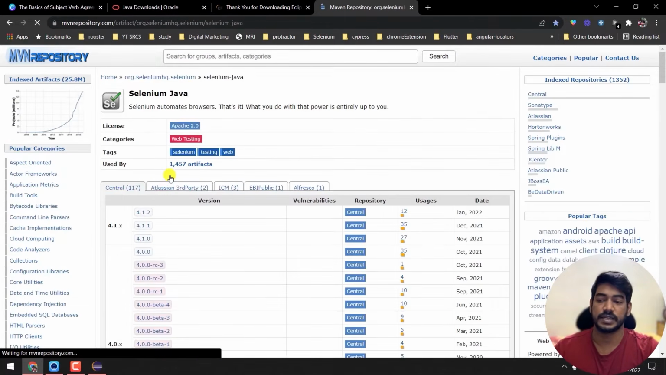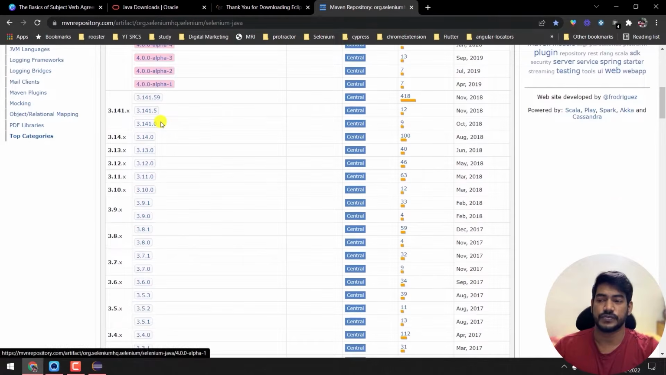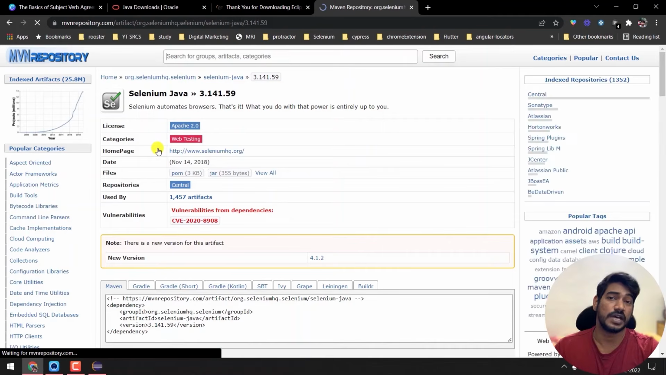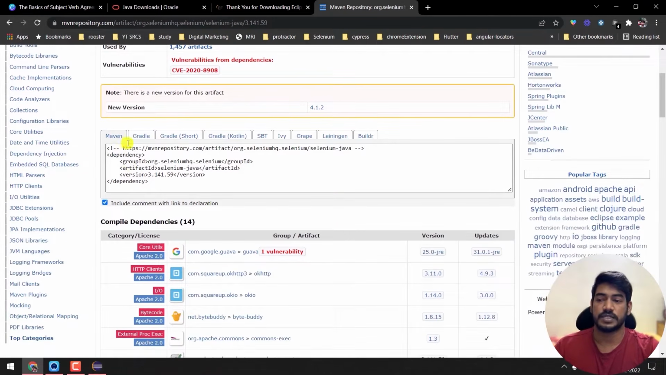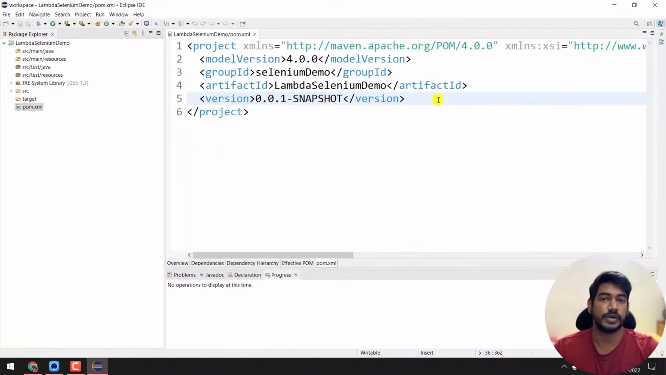Of course we are going to use that. And here you can see the latest version is 4.1.2, but of course we are going to focus on Selenium 3. So if you scroll down, you can see 3.141.59, which is the last version of Selenium 3, and we are going to use this. Okay, and here we can see we have Maven. We are going to copy that, click to copy, and then go to your pom.xml.